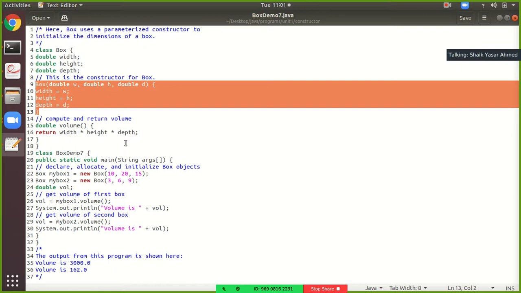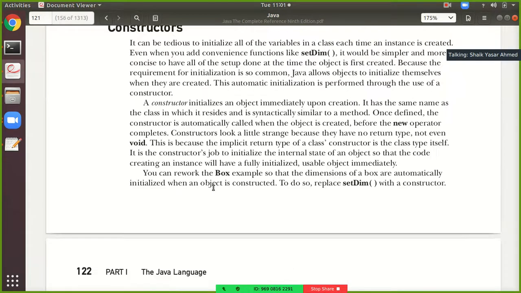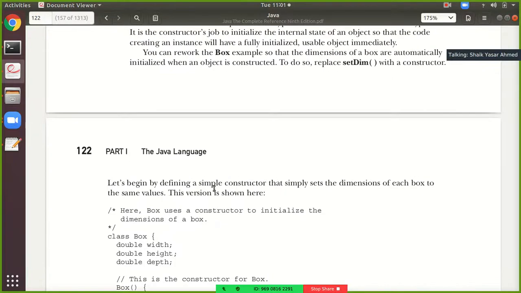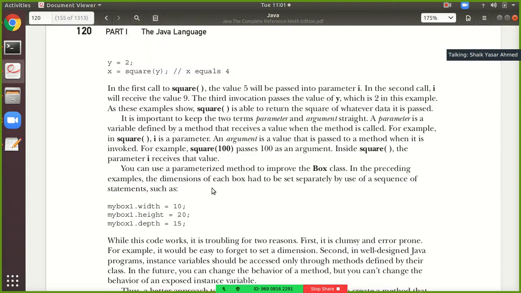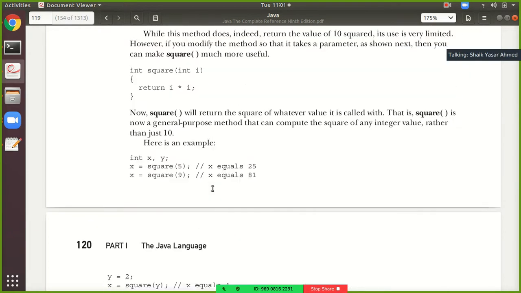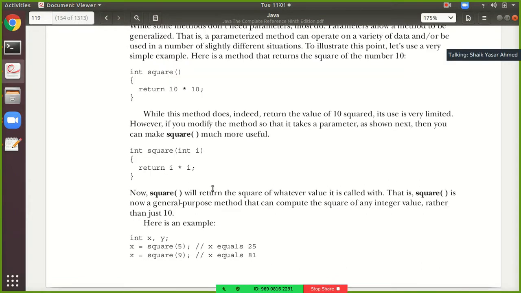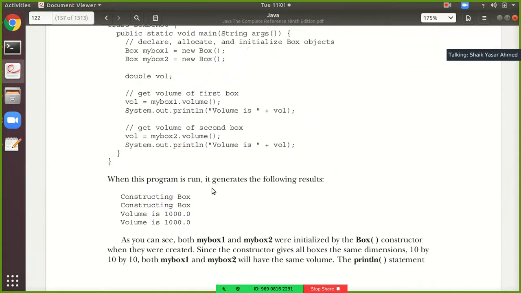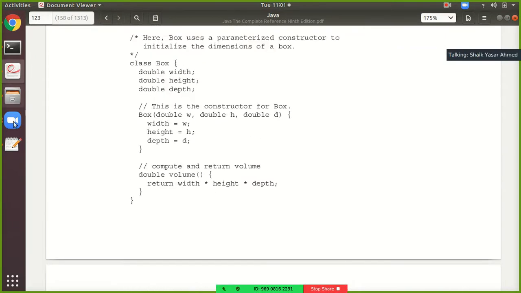Now what is the advantage with parameterized constructor is, okay, before you understand this, I already have explained one concept. Just look at where we are, at page number 122, no? So before that, you all please go through this example I have already explained, adding a method that takes parameters. It will be helpful for you to understand parameterized constructors.